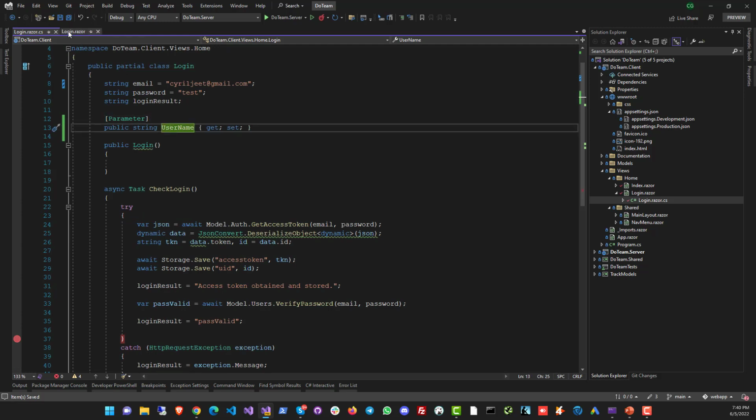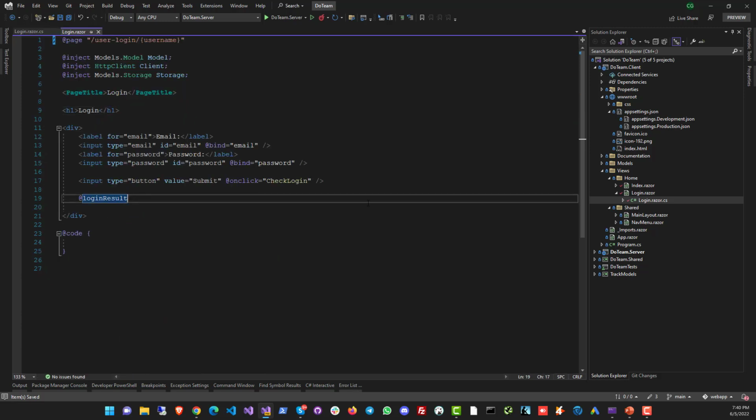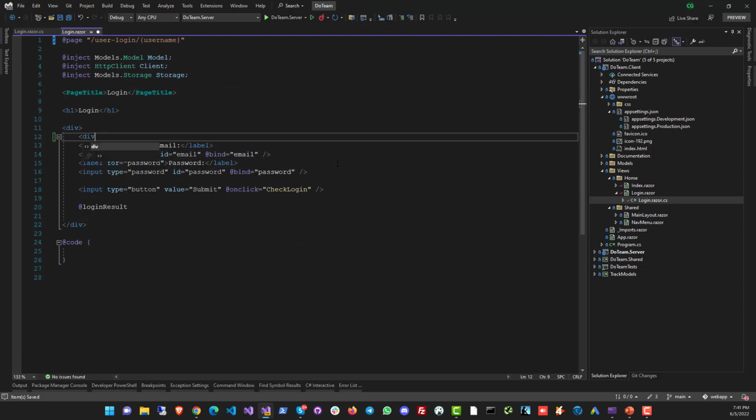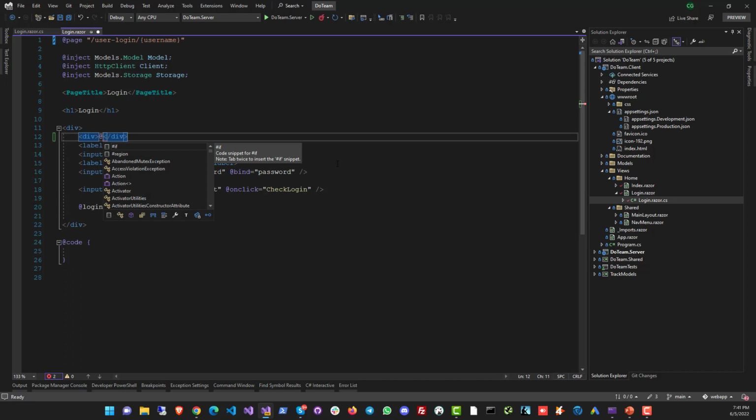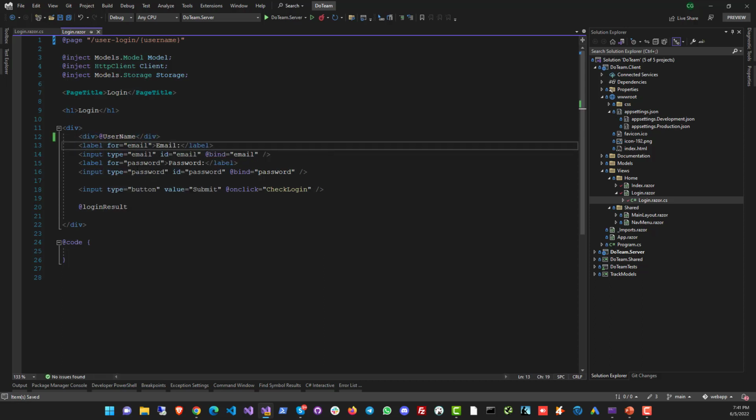And let's test that. In the preview, we'll have a place where we can just show the parameter. So you can show any property from the code by using the binding. This is one-way binding. The @ symbol is for one-way binding, and use the property name. So in this case, username. So it should display the username when you retrieve it from the URL.